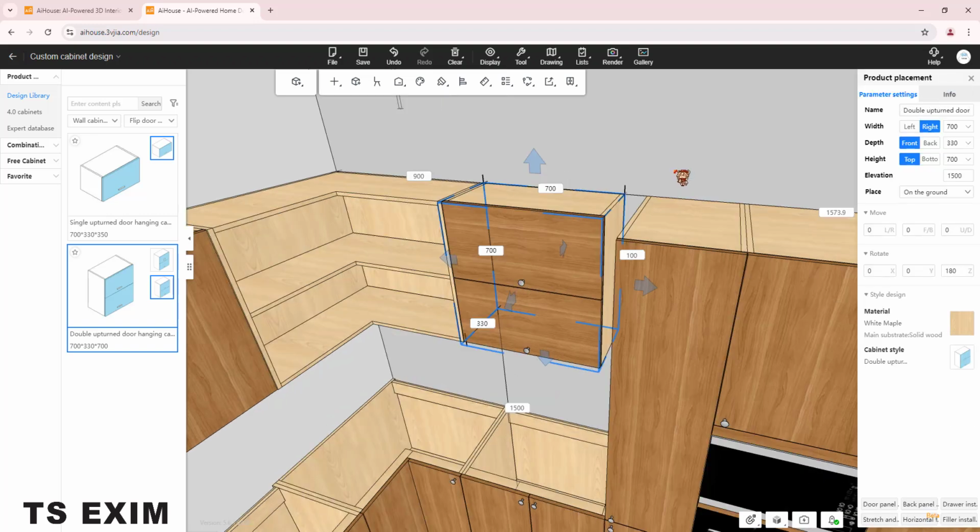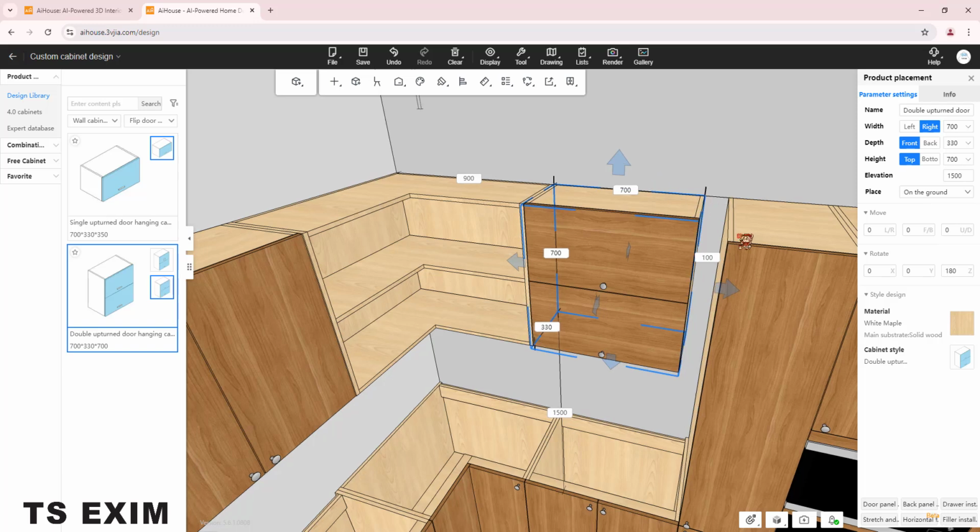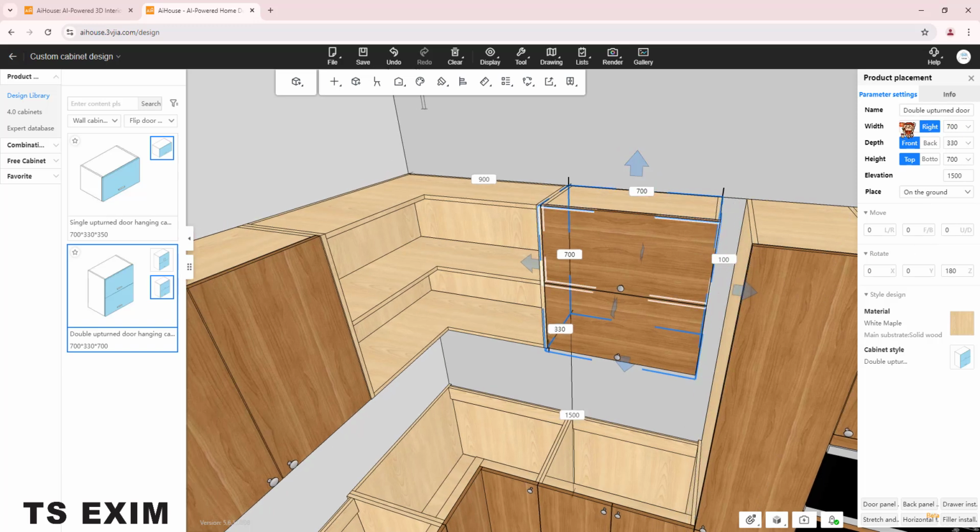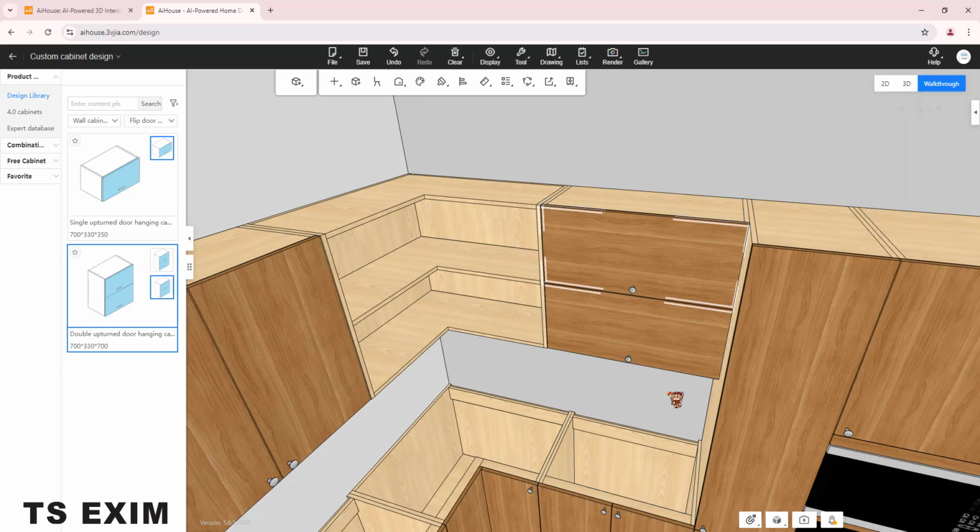And then we have 100 gap on the right side. You can just extend the width. Okay, extend another 100. Click enter. Okay, done for the right side.